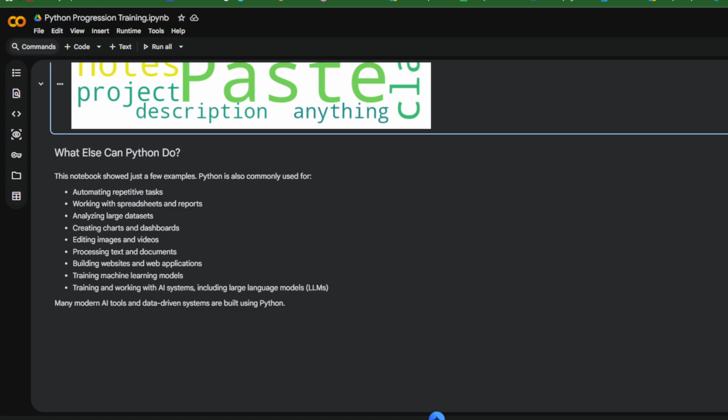Now, what else can you do with Python? Python is used for automating repetitive tasks, working with spreadsheets and reports. Instead of using the URL, we can use our own spreadsheets, right? We're able to also analyze large data sets when you're working with big data, with data sets with millions of rows. Then you can use big data platforms like Databricks, where you work on Python notebooks with SQL as well. But again, you're able to do those things.